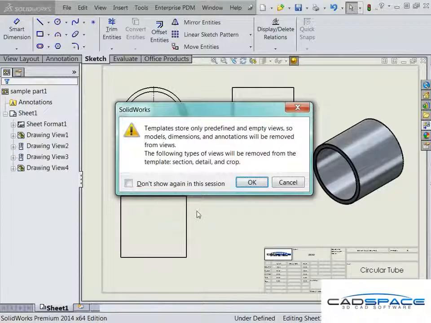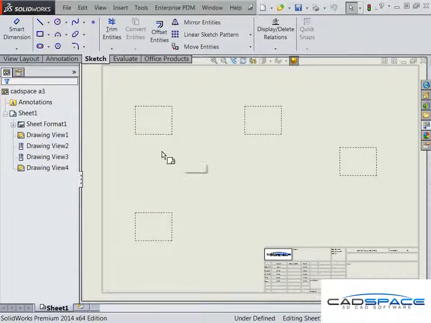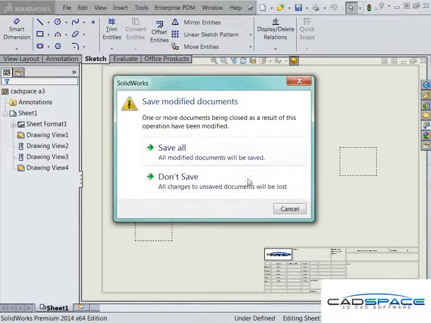Now it's giving me a note saying I can only save predefined or empty views. Any models, dimensions will be removed, and you can't save any section views, detail views, or crop views. So that's fine. If I hit OK, you can see here they're all empty because they're just containers for the next time I use this template. So I can just close this now.